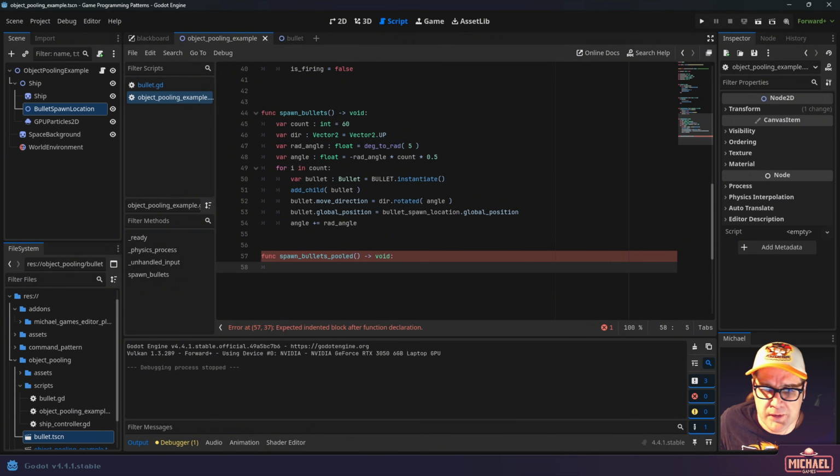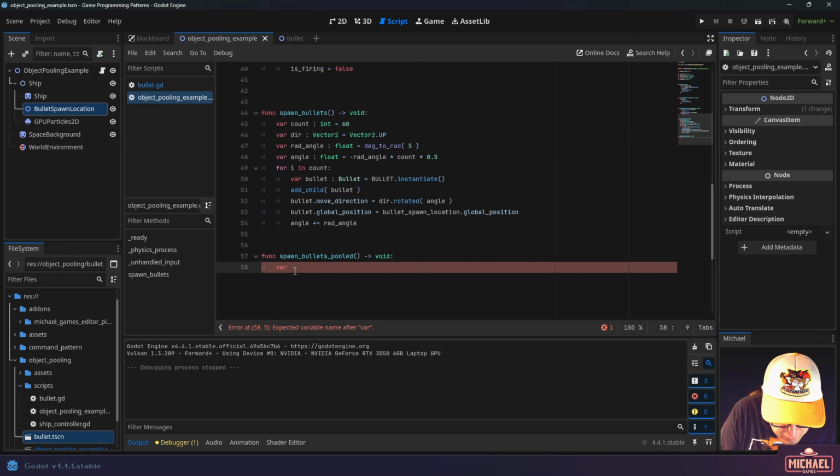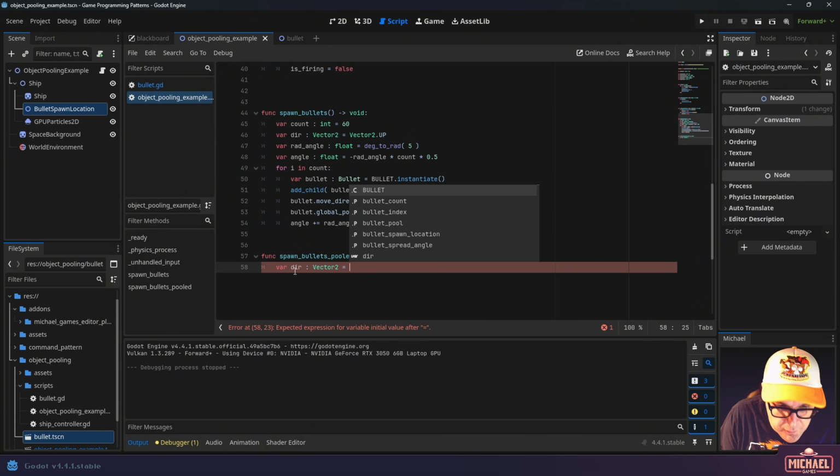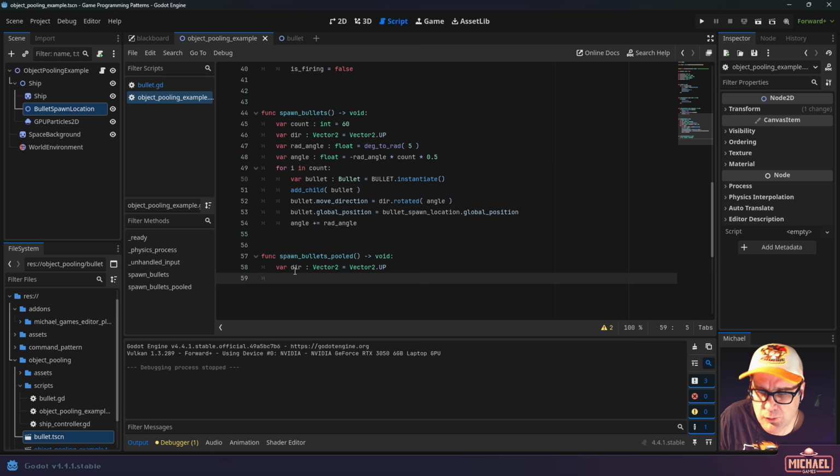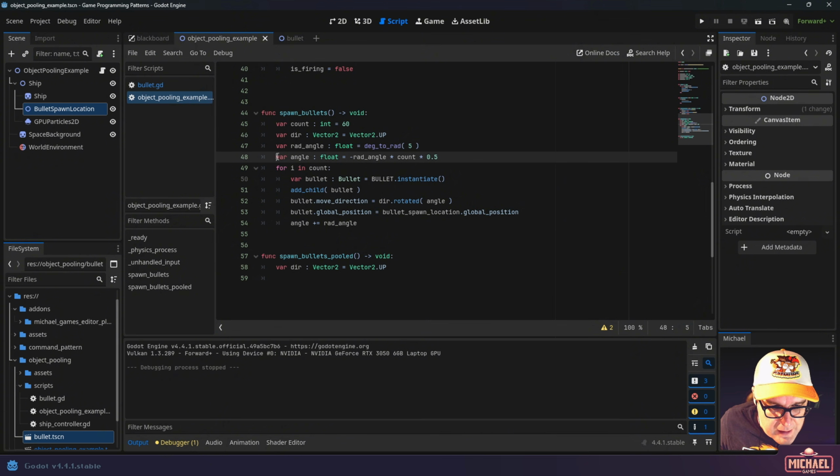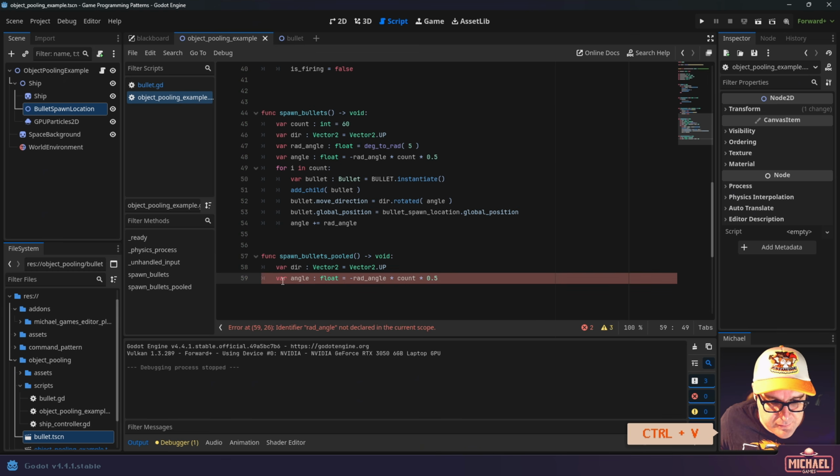So what this spawn bullets pooled is going to do that's different, obviously, is we can still calculate a direction. So we can go dir, vector2, what did we say? Vector equals vector2 up, I think is how we started this. Okay, so we want our direction. And we still want to do this same thing where we're calculating our angle. I'm going to go ahead and copy that. And I guess we need to calculate the radian angle too. I'm going to go ahead and copy this.